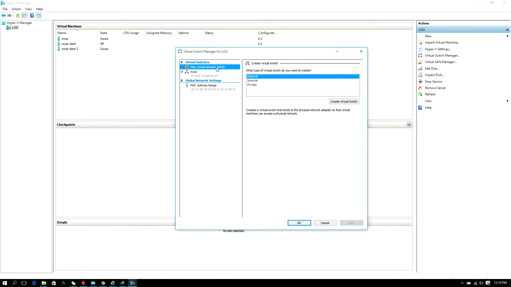Now when you come here, we have the virtual switches. We have new virtual network switch. Then you have create virtual switch. Now in Hyper-V, we have three types of switches that can be created. We have the external, internal, and then private.